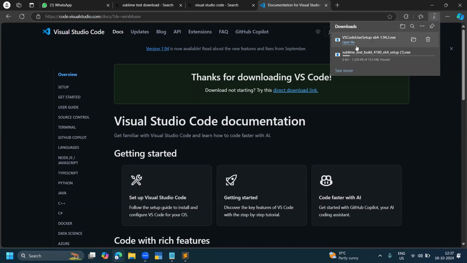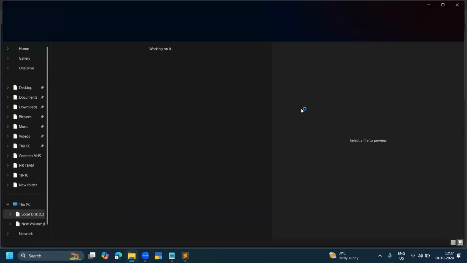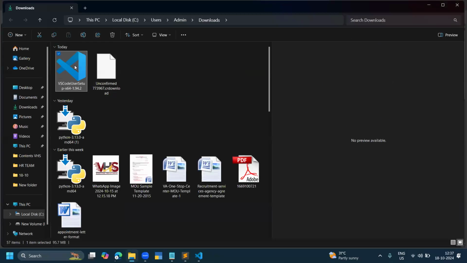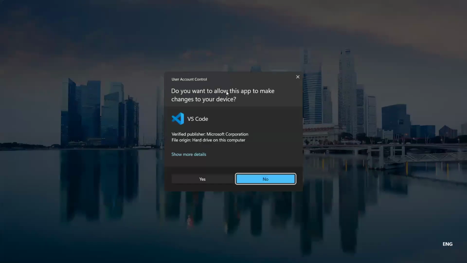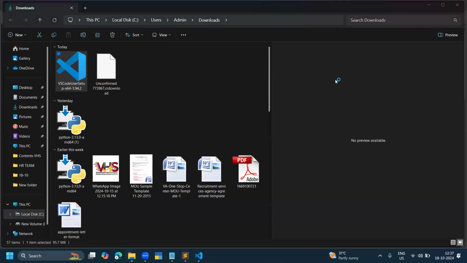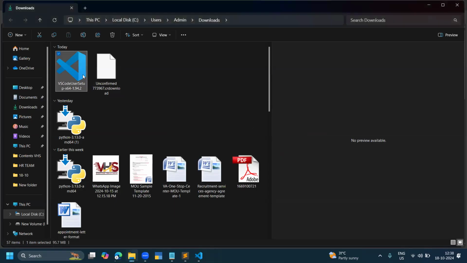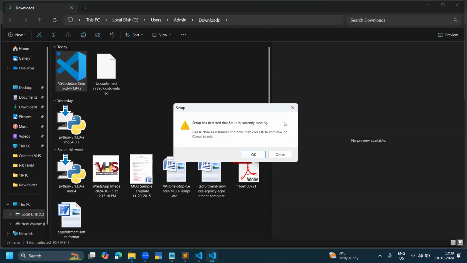I'm trying to open the file. Okay, VS Code got downloaded. Right click on this, run as administrator. The user installer means you don't need to run as administrator. If you would like to install system-wide, download the system installer instead of this. To continue, just directly install, double click on that.